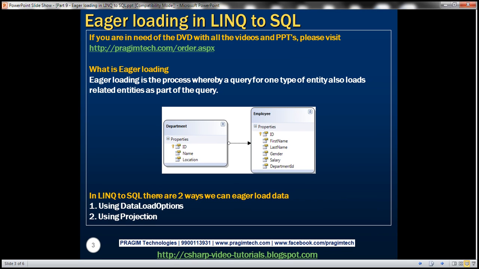So what's eager loading? Eager loading is the process whereby a query for one type of entity also loads related entities as part of the query. In LINQ to SQL, there are two ways we can eager load data. We can either use data load options or projection. First, let's see how to use data load options to eager load data.